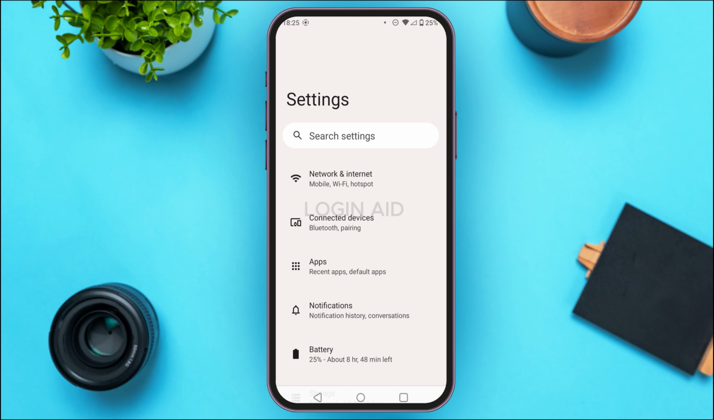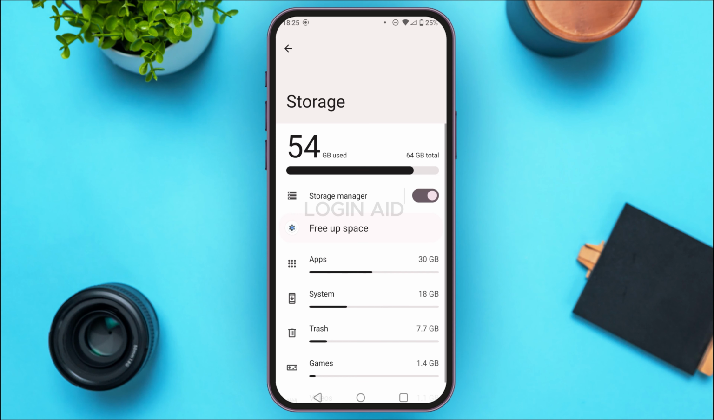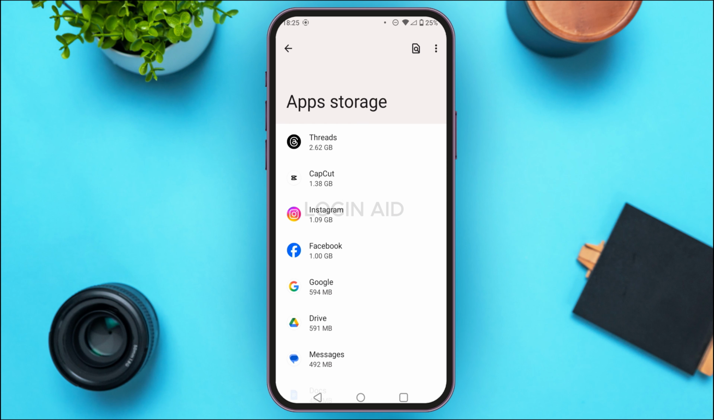Keep in mind, according to the Android phone that you're using, the settings options might vary, but what you have to do is find the option for storage and tap on it. Now after you do that, you'll be led to the storage interface. Tap on this option apps that you can see on the screen. Now after that, you'll be led to the app storage interface.